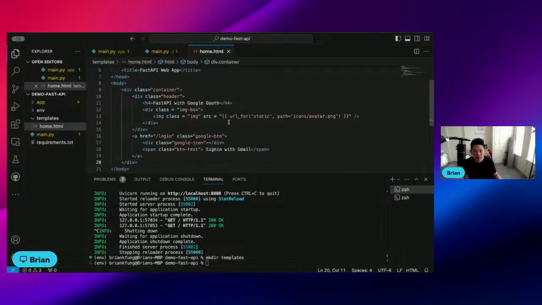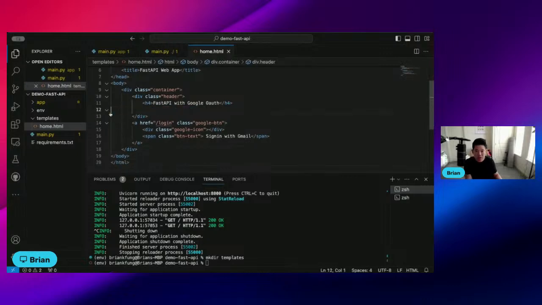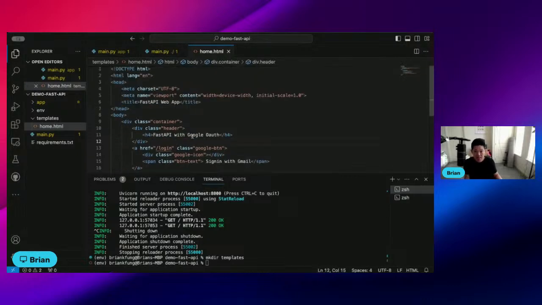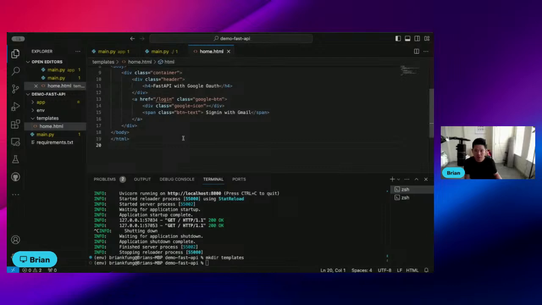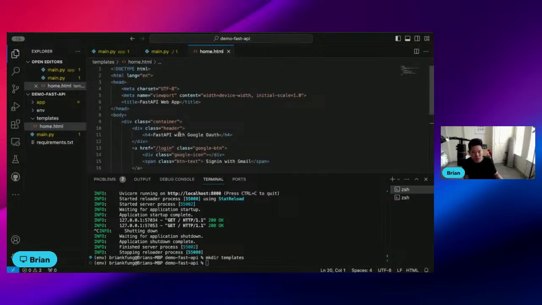Okay. And I'm going to get rid of this image because we don't have that right now. So hopefully this works. So this is my front end that will be rendered when I run localhost next time. And now I need to connect that up to my main app.